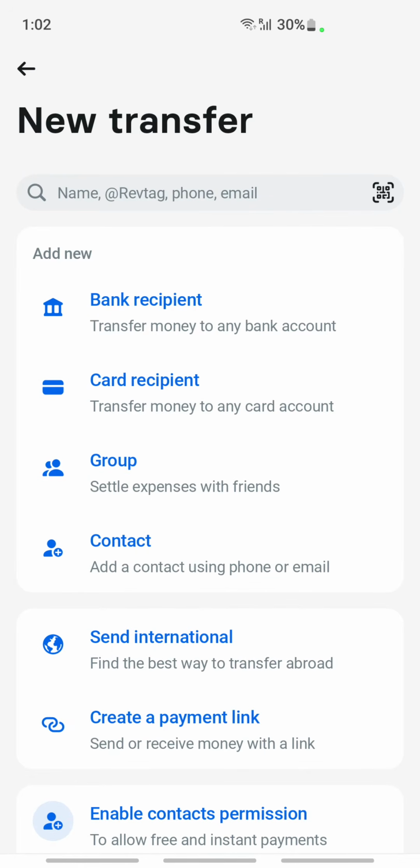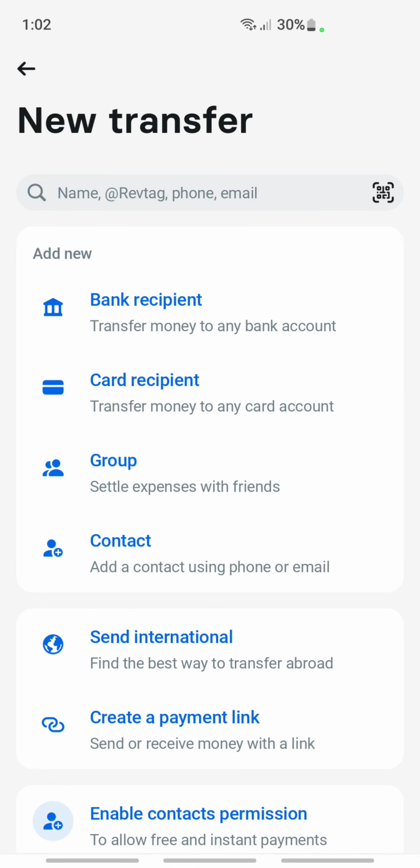Or if you're not using the card, then you can use the bank. You can click on bank recipient and then plug in the bank details of the Revolut account of the user that you're going to send money to. So they are Revolut banking account details. Just plug in the details and then click on proceed with the transaction. So either way you can transfer funds from your Revolut account to their Revolut account.